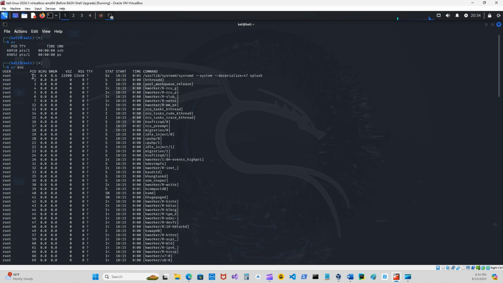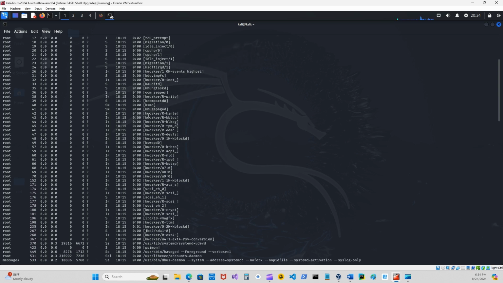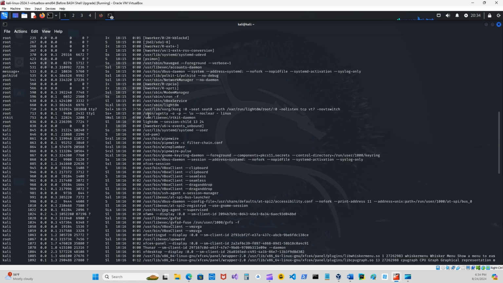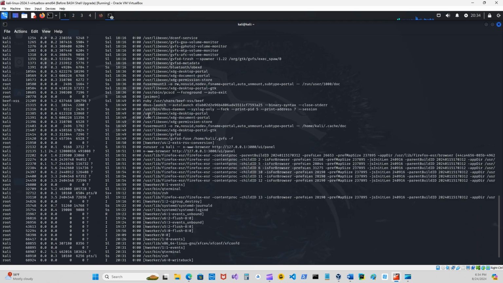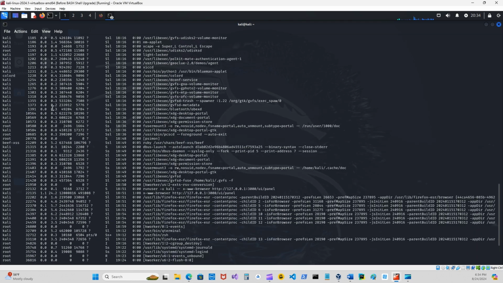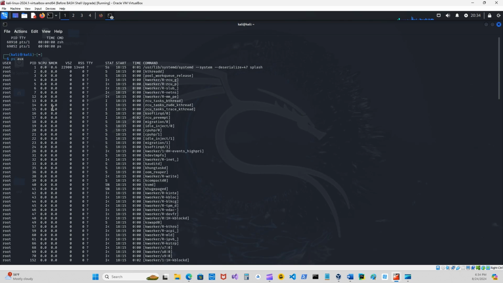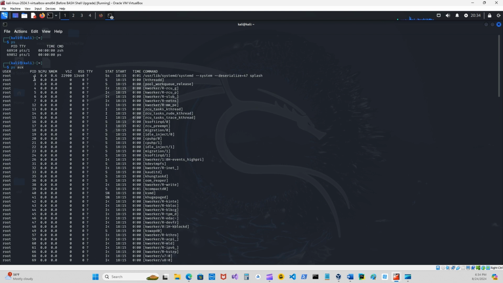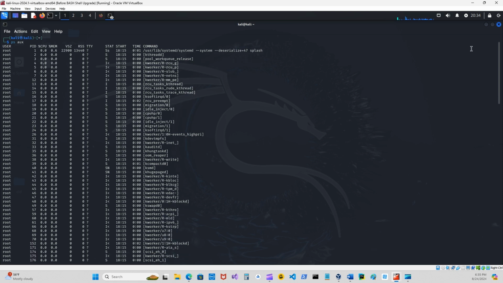Root. We got system. We got a lot of stuff running here, huh? Where's the PIDs? Where's the PID? Right here, PID 1, 2, 3, 12, 1 through 12.